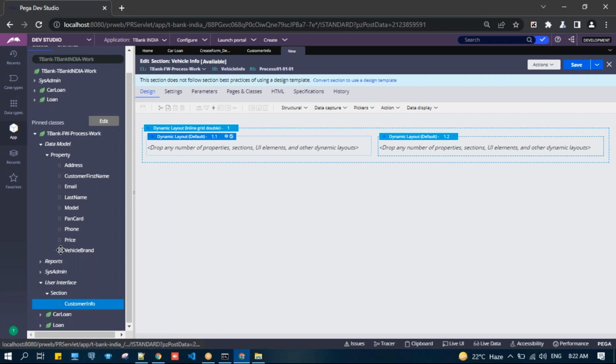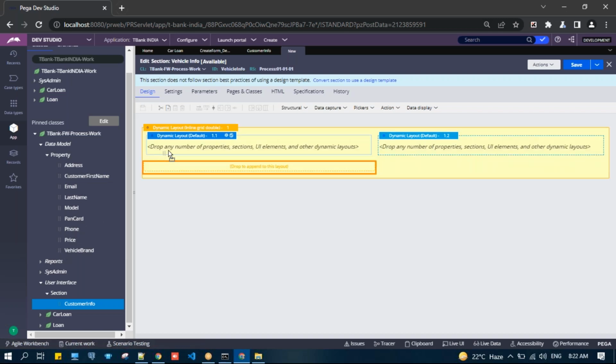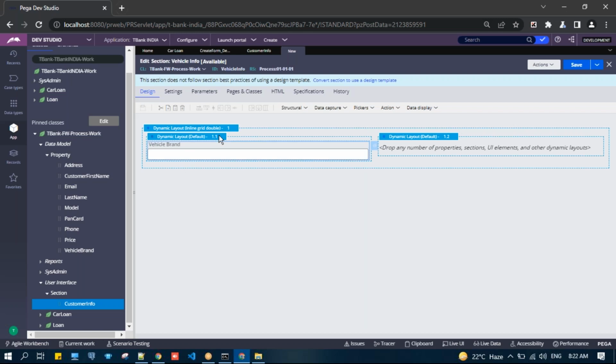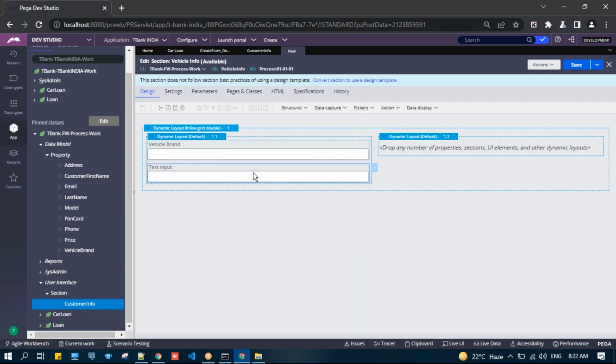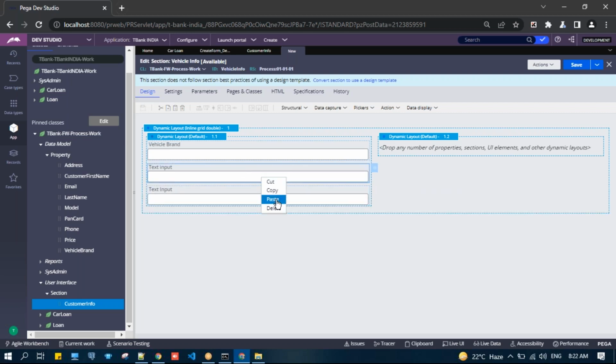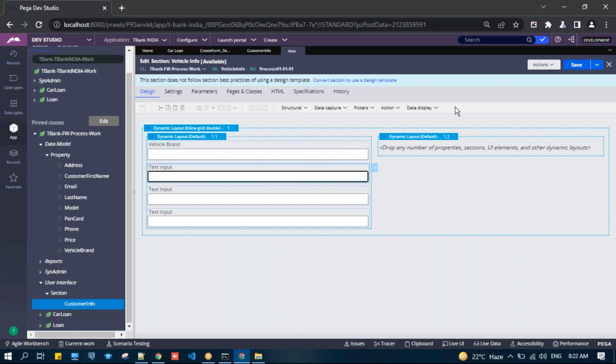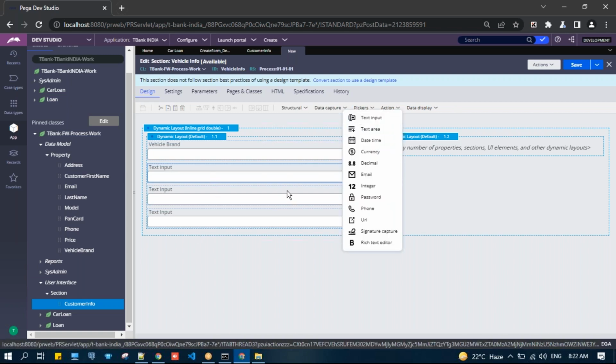What do we do? We can take brand. Here you see. Okay. And one more way you can drag and drop: data capture, text input, like this. So vehicle brand, and also you can do one thing, copy and paste. Okay, there are multiple options you can follow. Mostly you can select from here and drag and drop, and if you need, you can do copy paste.